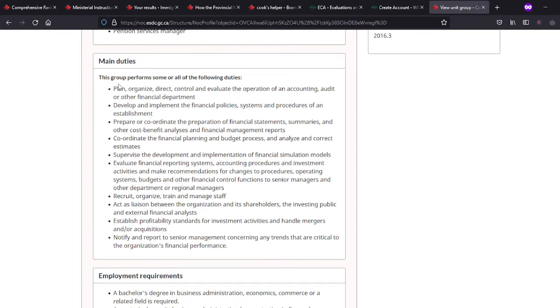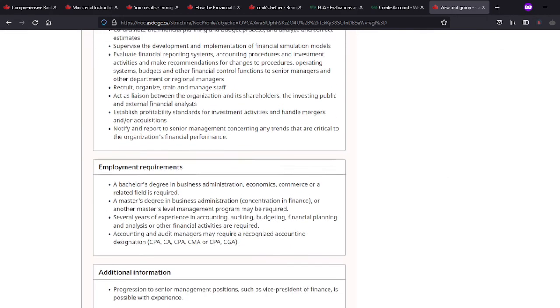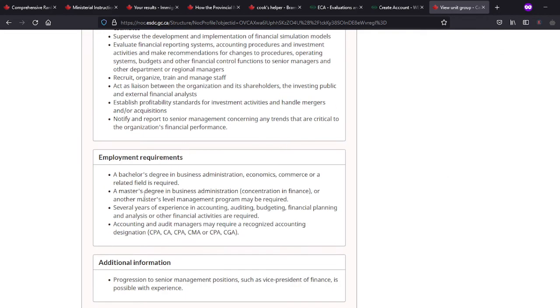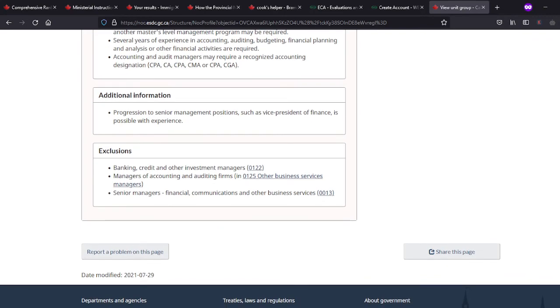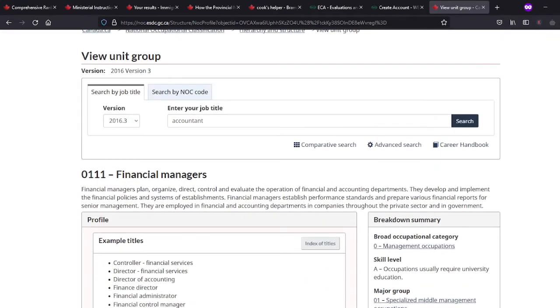And then the main duties they do: they plan, organize, direct, control and evaluate operational accounting audits. They develop and implement financial policies. They prepare and coordinate preparation of financial statements. They coordinate financial planning. They supervise and develop implementation. So these are the major duties. And then these are the employment requirements: a bachelor's degree, a master's degree, several years of experience in accounting, auditing, budgeting, financial planning, and all of that. So you can find the basic duties for every one of these jobs here. This is the main NOC website.